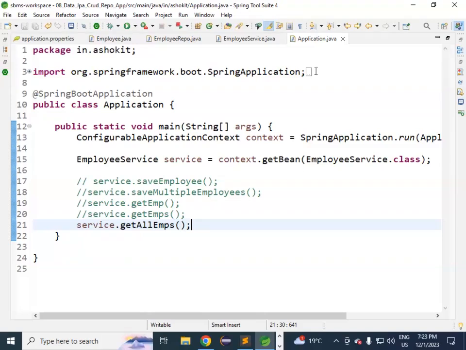Sir, in a real-time project, how many tables will be there? That depends, sir. Some projects will have 500. My project has 3000 tables.